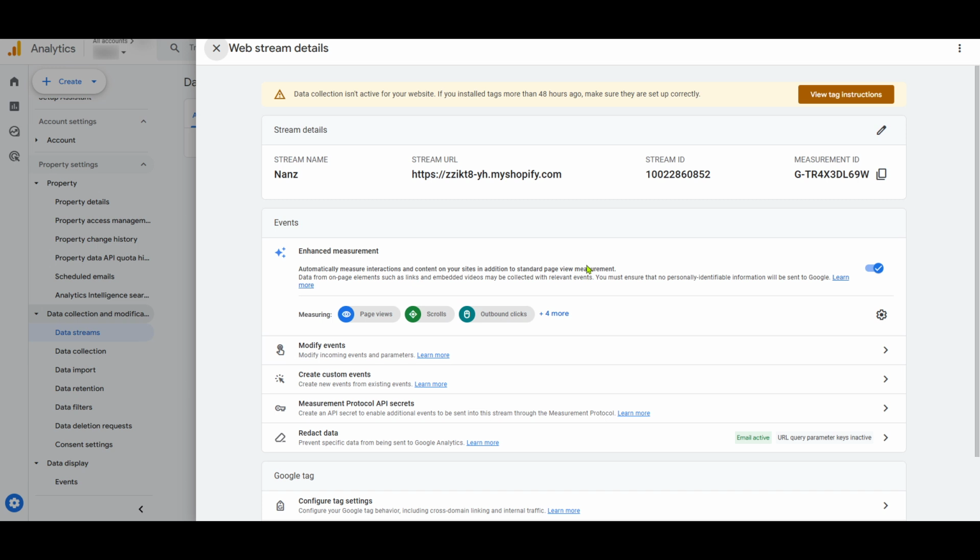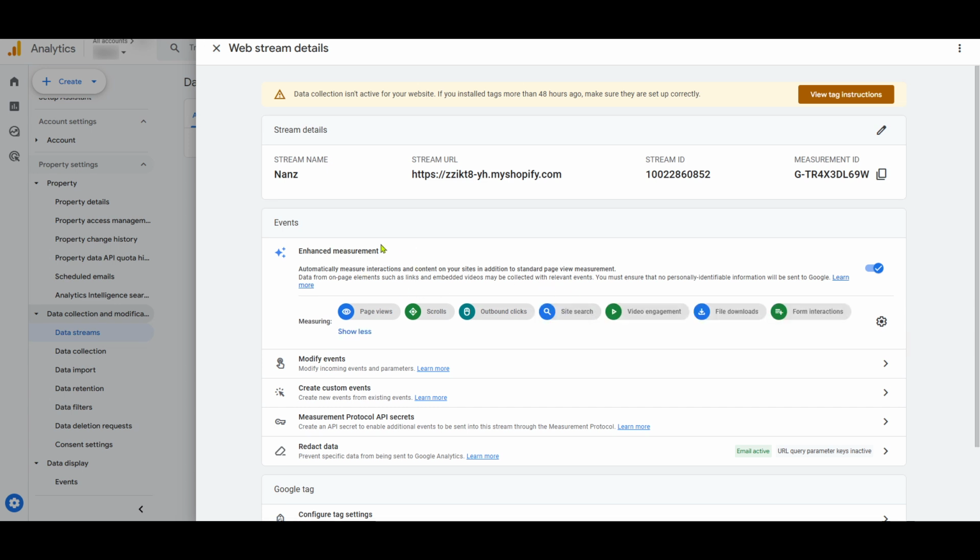The final step is enabling enhanced measurement. This feature allows for a more granular tracking of user interactions without needing to modify your site code. Ensure that enhanced measurement is turned on so you can automatically track user actions like scrolls, outbound clicks, file downloads, and even video engagements.